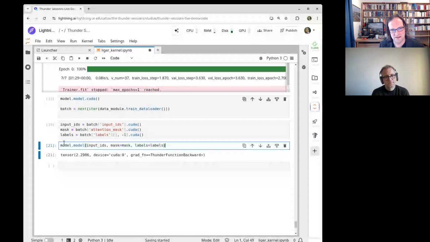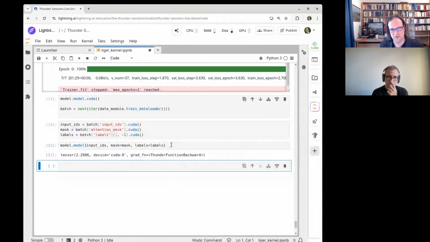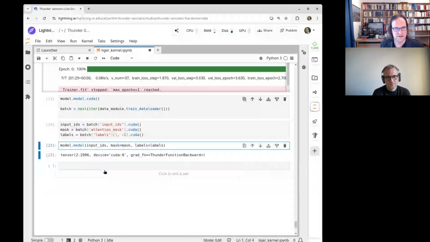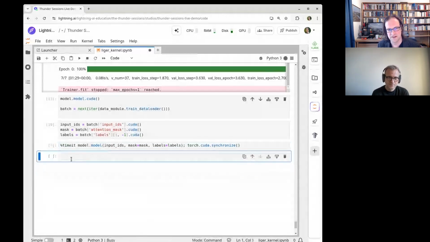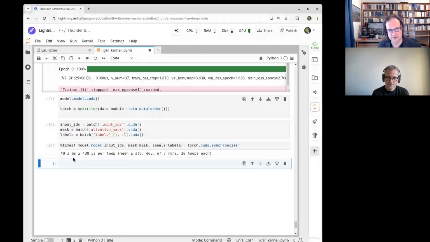So from calling the model, we get our loss, and it has a backward function. If we do it a second time, it will be fast, and we can go and time it. The first thing I always do is to just time it with the timeit built in the Jupyter notebook. But then I need to not forget to use torch CUDA synchronize in order to be sure that it finishes everything on the GPU before moving to the next thing.